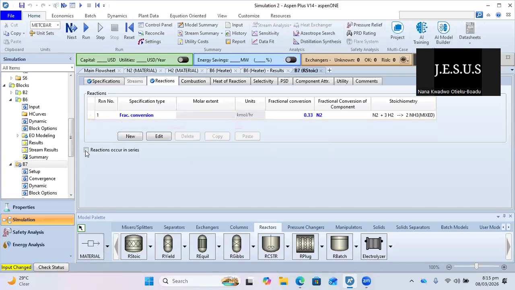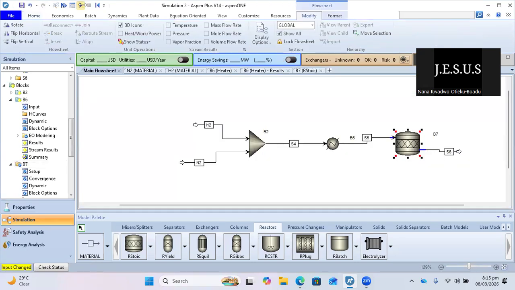If your reactions are in series, then you check this box down here. If they are not in series, they're in parallel, you leave it as it is. Right. So now we have specified the reaction. Let's come back to the main flowsheet and then let's run the simulation. So our results are available, no errors.